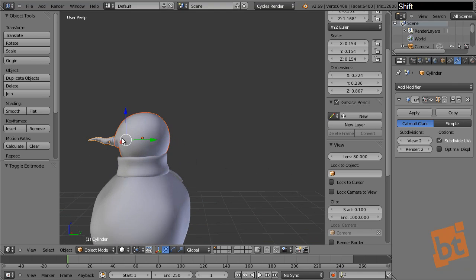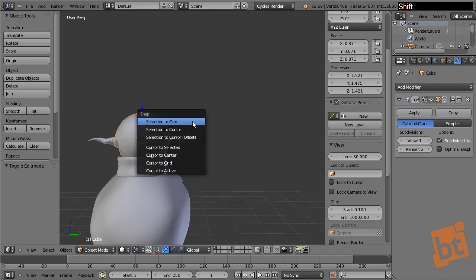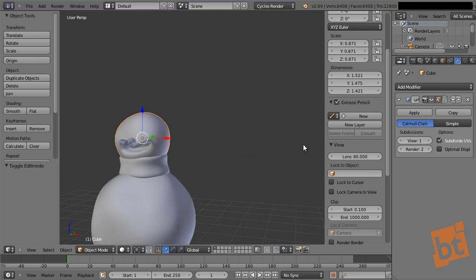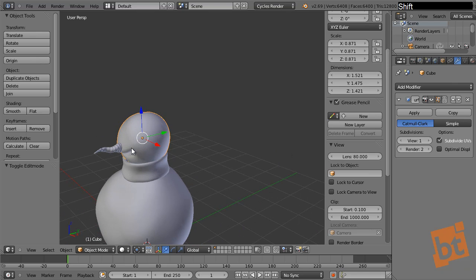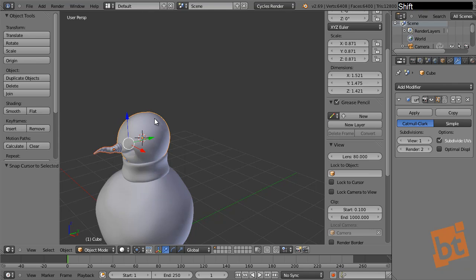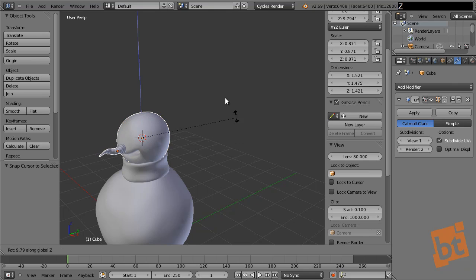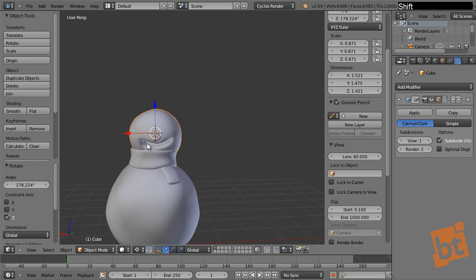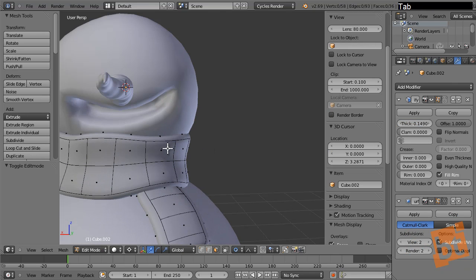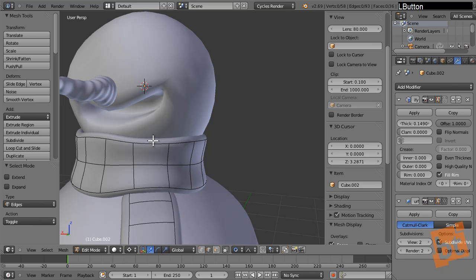Look at that. Well, what the hell, let's try to rotate the face. Shift S, cursor to selected. Just click here and press dot on the keyboard. Alright, so we rotate around the cursor and just move this. And well, this is my bad, okay? It was an error of mine. So now I have to adjust these faces.